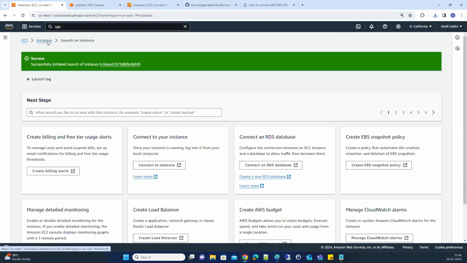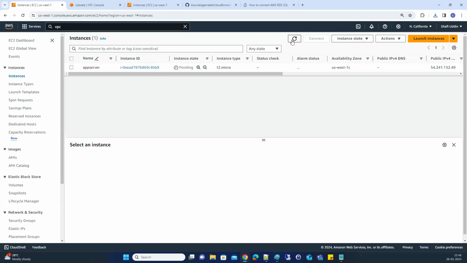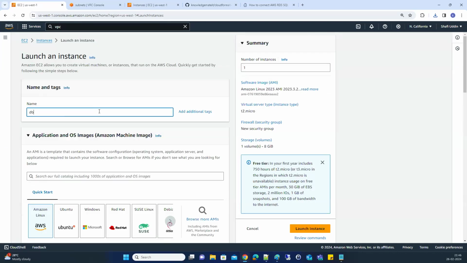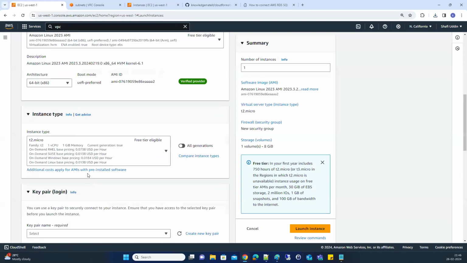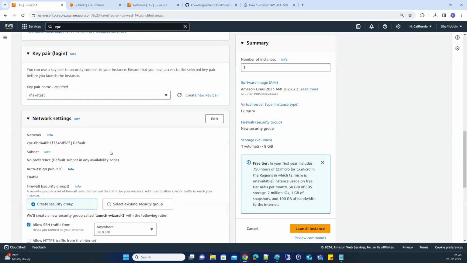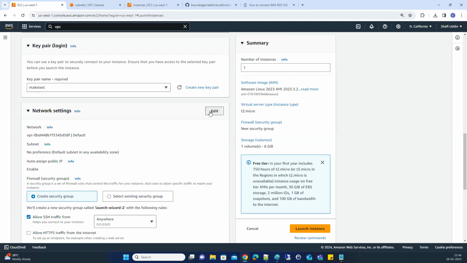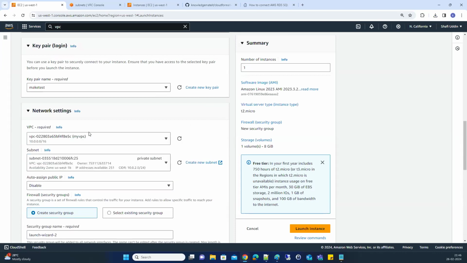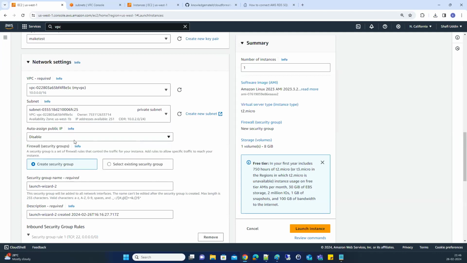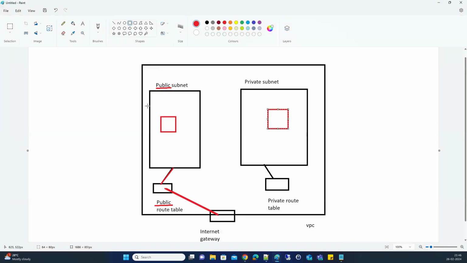So similarly, create your DB server. Launch instance, DB server. Also the same, but this time use the same key pair. And edit your network, select my VPC, select the private subnet. If you enable or disable the public IP, not a problem, because public IPs cannot be used for private servers. The private server can be the DB.